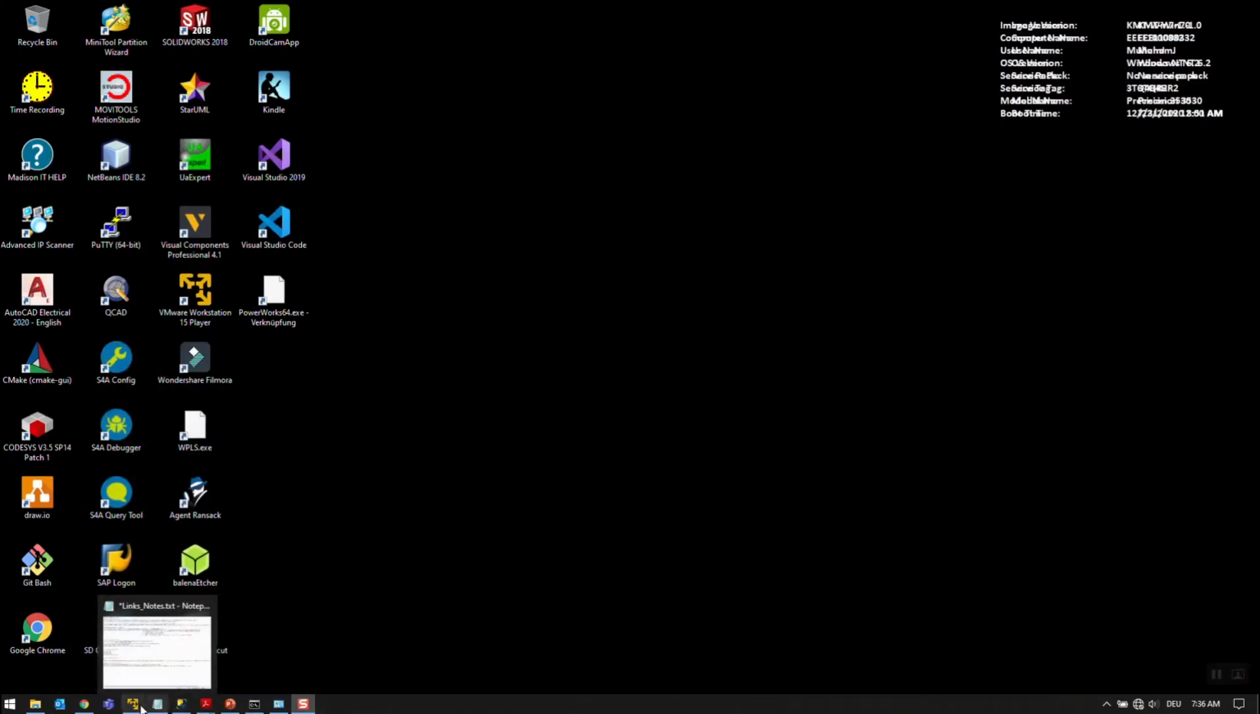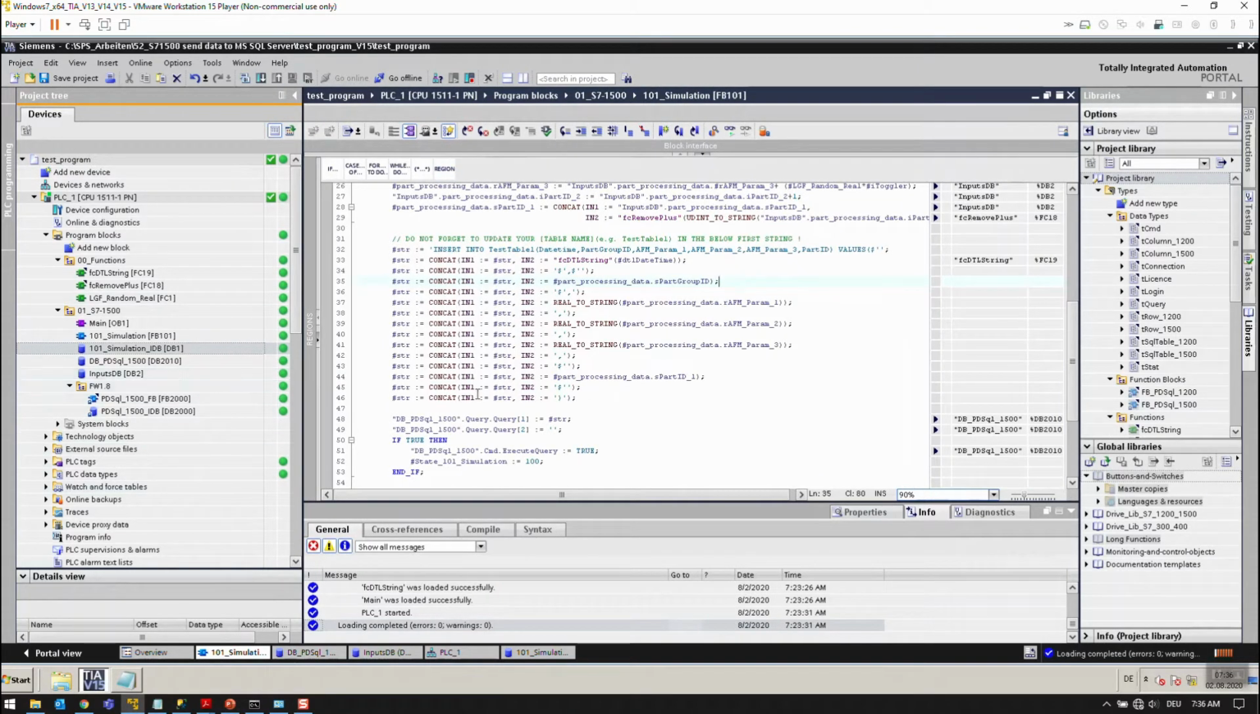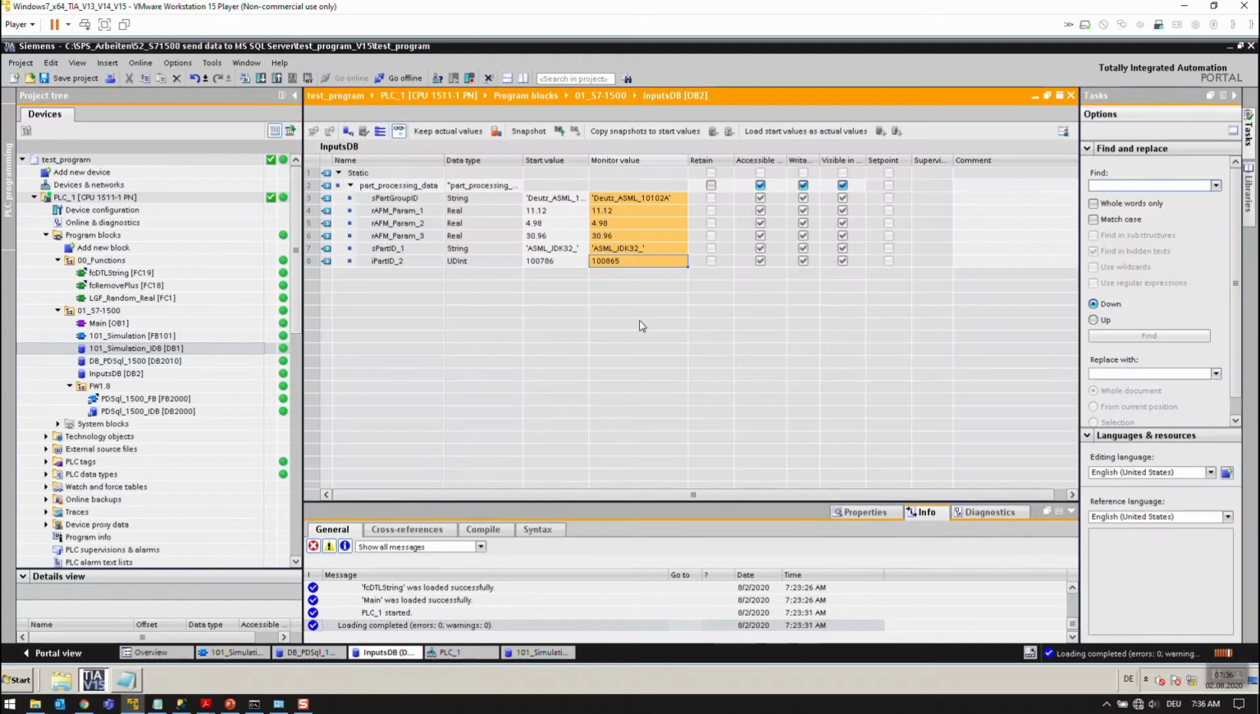Here is the virtual machine where I'm also connected to the PLC. Right now it's online, and just a little explanation of the code setup here. This is a program which I did as a simulation test. I am generating some random values for a part, which is this one, and there are 6 different values for this part. So among the variables, there are string, real, string, and unsigned double integer. Every 5 seconds, it creates some new values and pushes them to the SQL Server database.